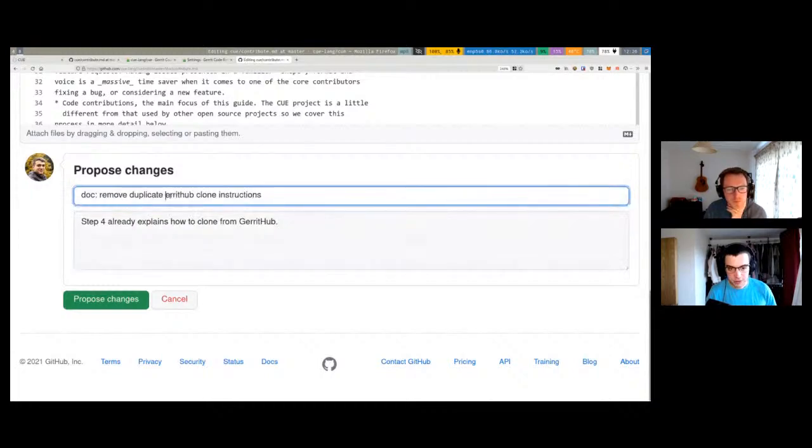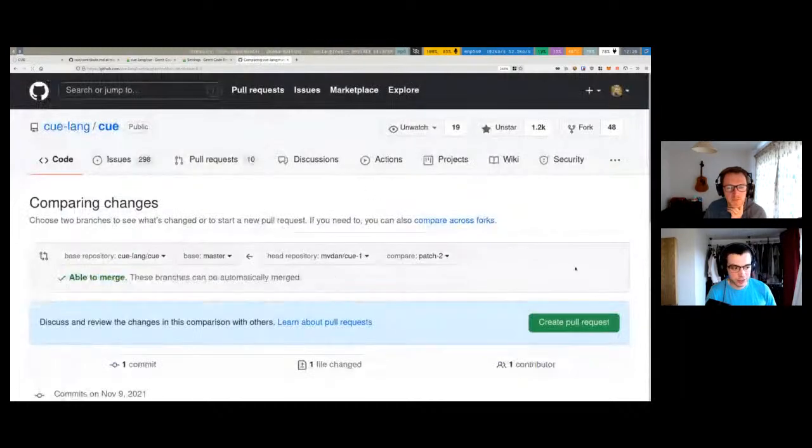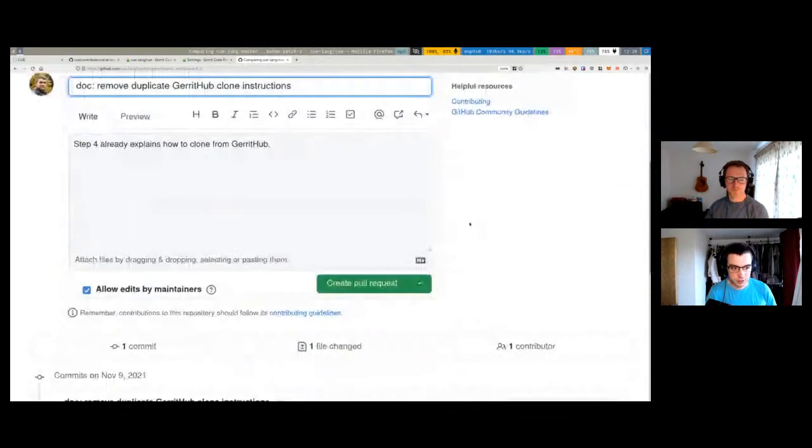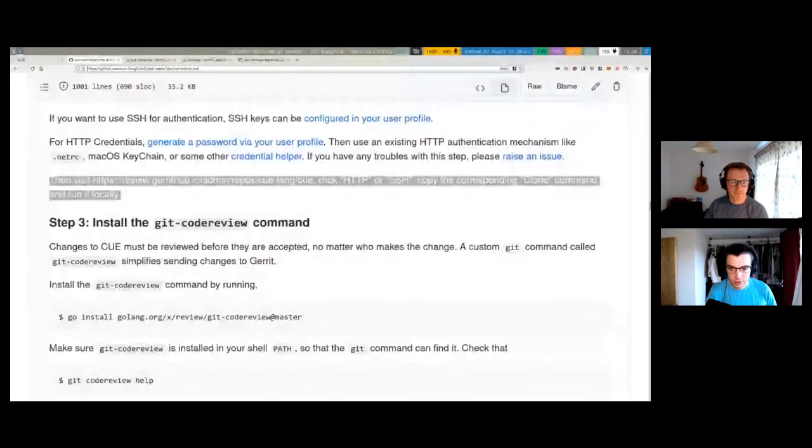I guess I might as well spell it properly. No, not GerritHub. Okay, it's going to fail, but at least this way I'm not going to forget about it. I can just fix it up later. Fantastic. Okay, sorry, back on track. Install, that's done. Clone, that's done.